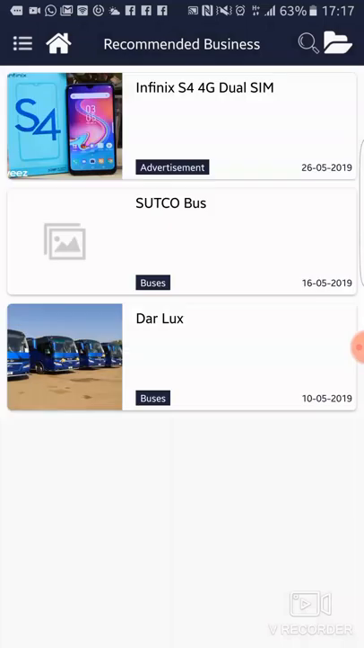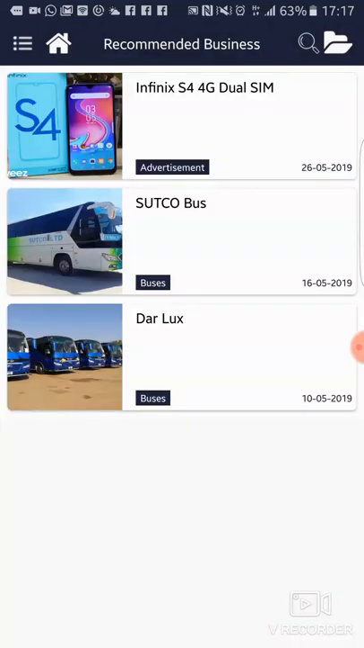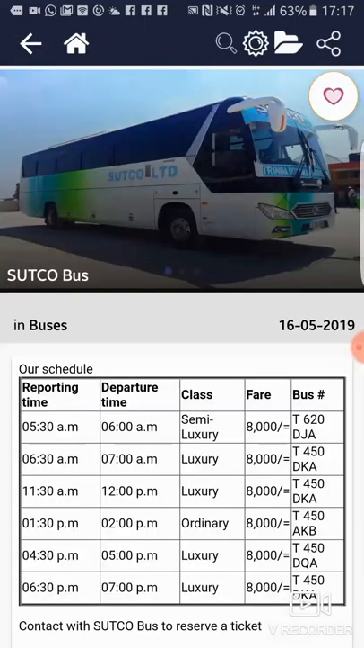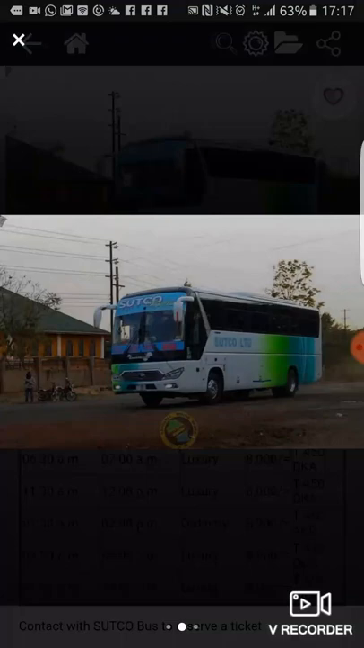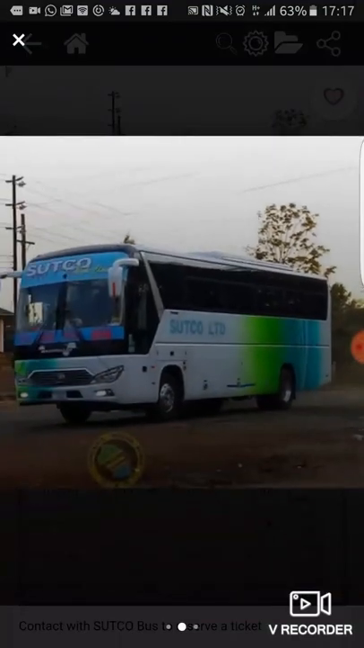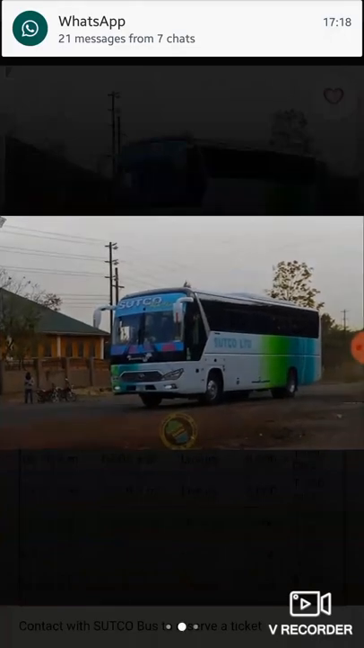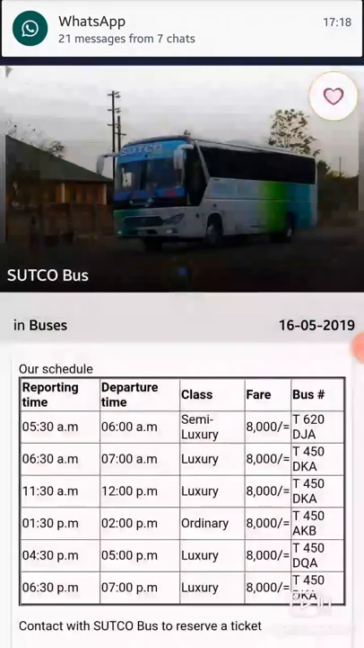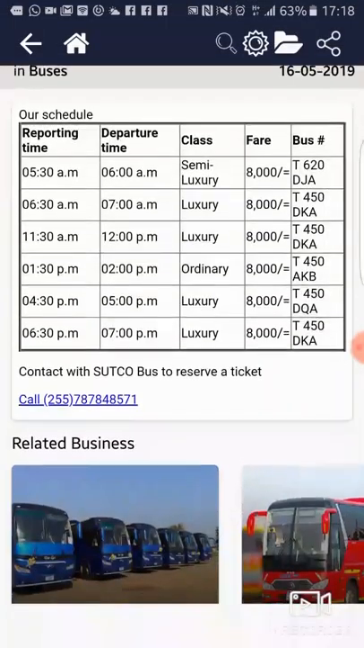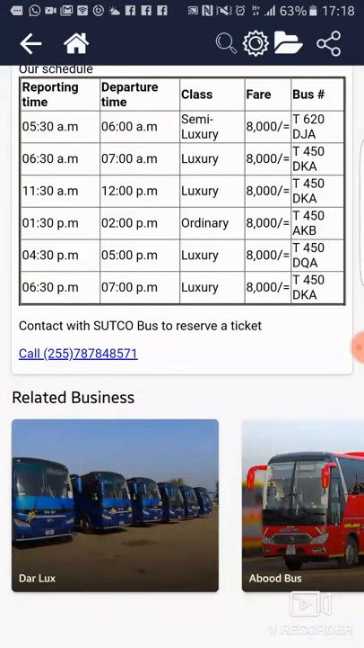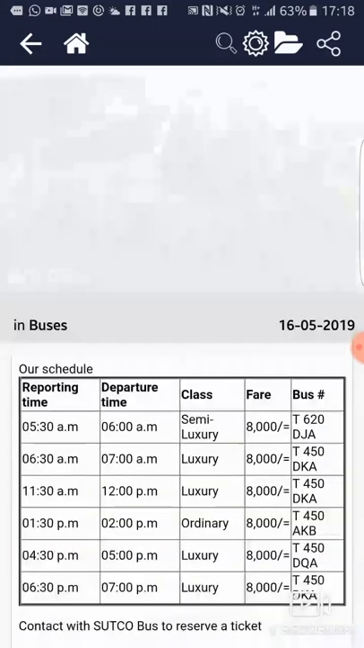We can check on recommended. These are some of the businesses that have been recommended by Free Market. You can click and check it. For instance, Sutco. It's recommended, so you can enlarge it and see some of the details. And if you want to make a booking or get more contact about this, you can just click on the call.